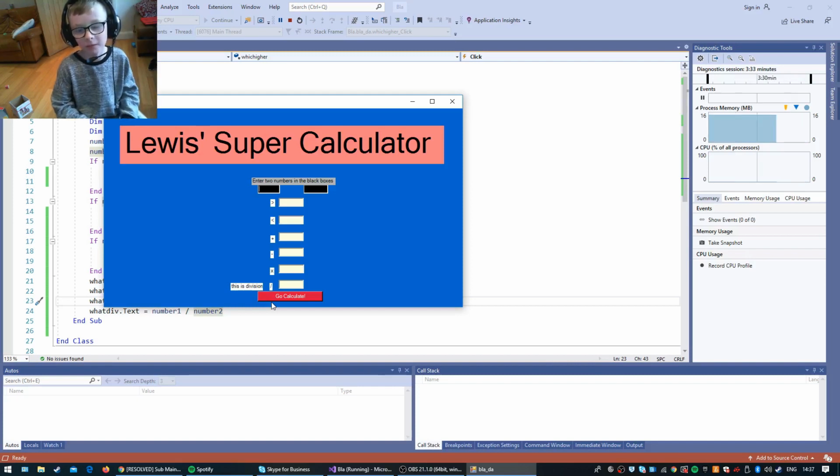I haven't been doing that many videos, but today I'm going to be showing you how to make my first programming thing ever. It's called the Lewis's Super Calculator. I will also show you how to make it, but first you put two numbers in. I'm going to put 6 and 12.